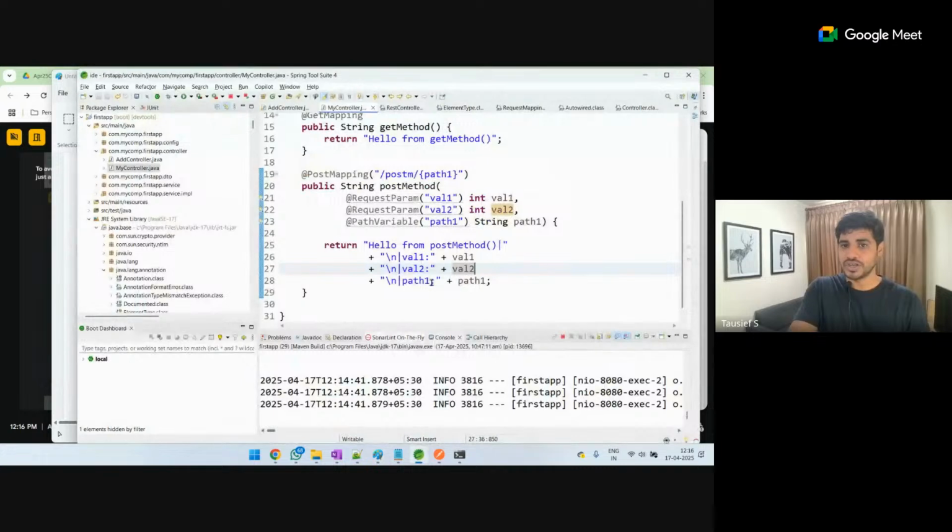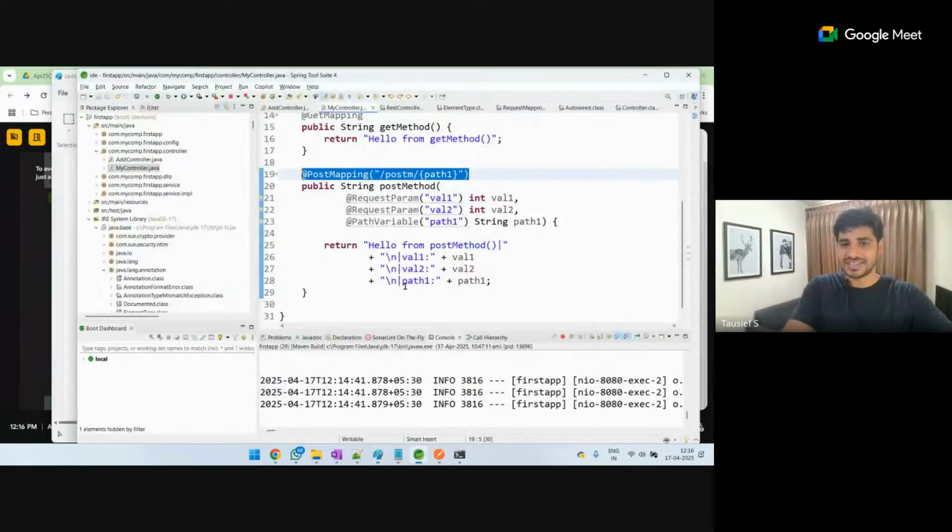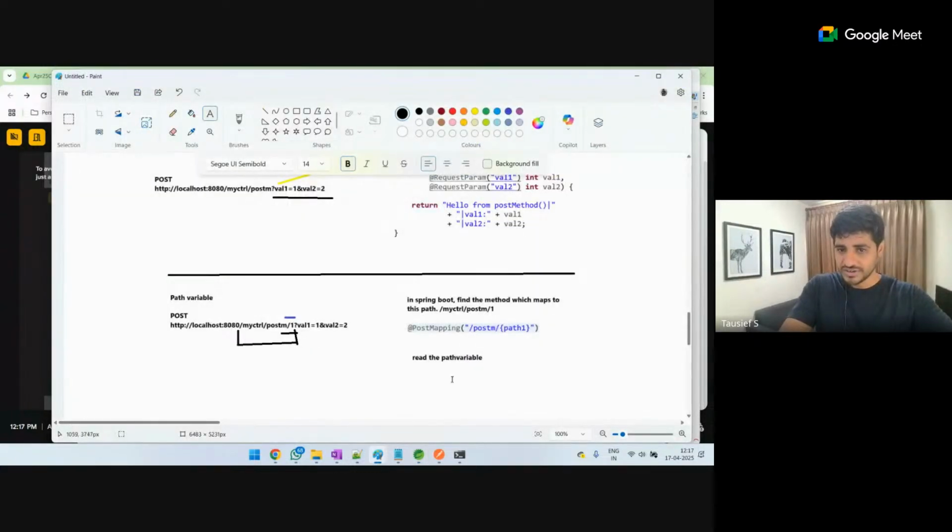For that, what backend coding do you need to do? You need to apply something like this. This is going to find the method. Fine. Your next step is to read this value which is coming in. Your second step is to read the path variable which is coming in. How do you read the path variable? For that, this annotation is there.